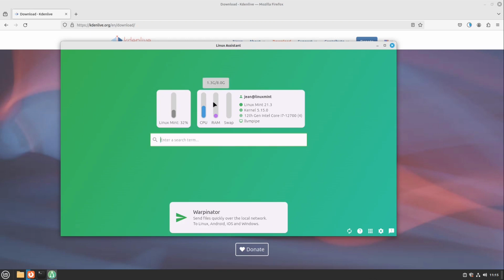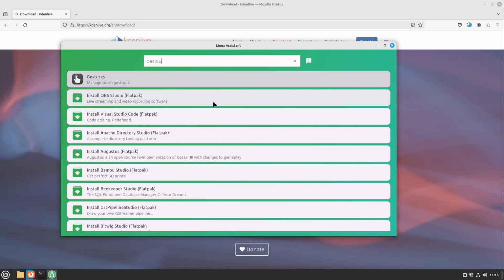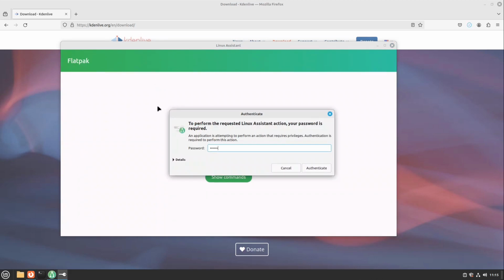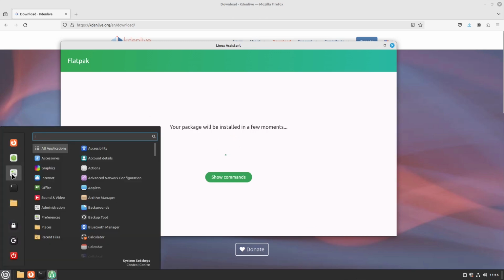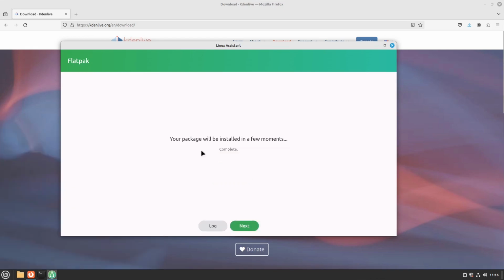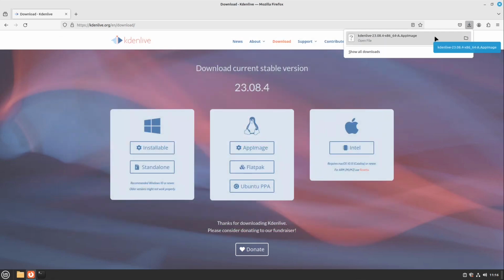It's completely new. I'm installing OBS Studio with Flatpak. Here we have it, OBS Studio Flatpak. I open up this one, authenticate, and install it. You can also do this with your software manager. Just search for OBS Studio. Now OBS is installed. I close my Linux Assistant window here, and also our kdenlive app image is downloaded.